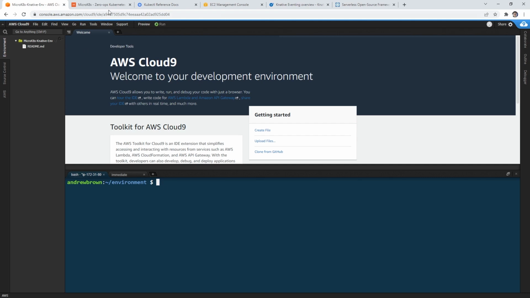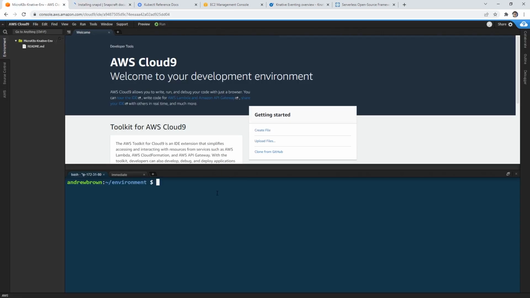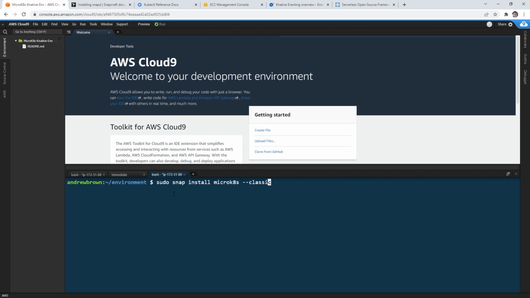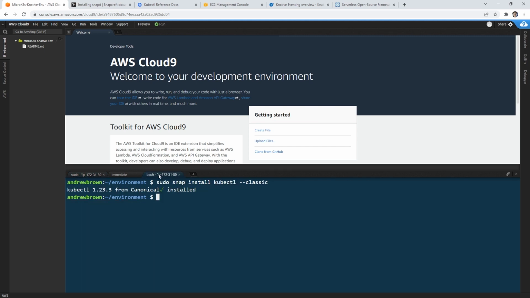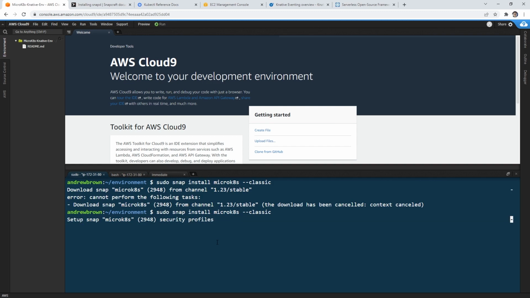What we'll do is get microK8s installed. So we'll do the classic here. Okay. And while that is going, I'm going to install kubectl just to save myself some time. We'll just do kubectl. I think I might have just accidentally canceled that out there. Okay, so kubectl is installed. microK8s is almost installed here. And then we'll have to wait for the server to spin up.